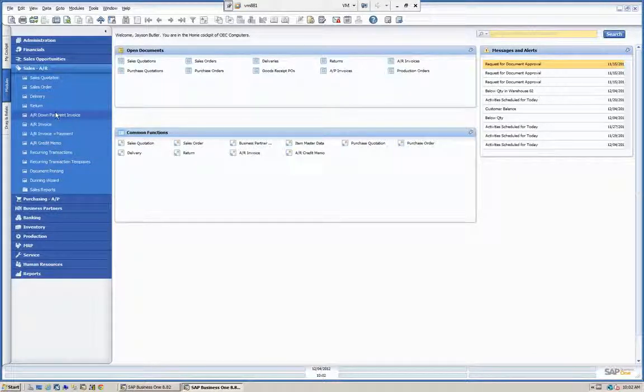A few other things that we'll talk about, but we won't go into detail today. We'll cover these in other Mitchell University series, is the AR down payment invoice. The AR down payment invoice allows us to take a deposit on an order, and then when the order is paid, we can take the deposit off.